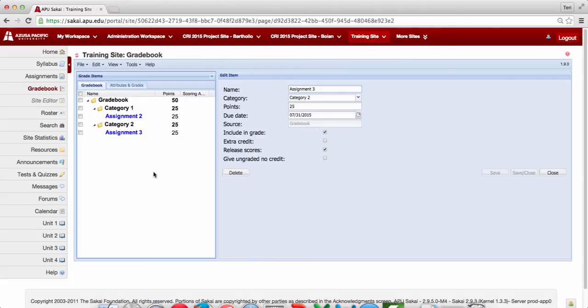You'll continue adding your assignments until you're finished. Check your total grade points and make sure that that matches with your syllabus. Once this is set, you're good to go.